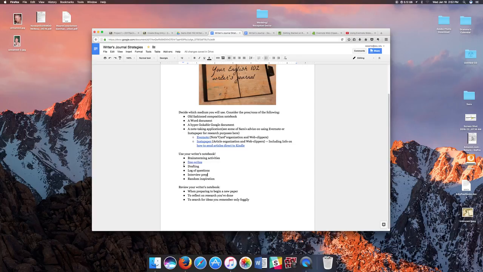Okay? So you might also use your notebook for drafting, to log questions, to organize your research, to begin thinking about what kind of interview questions you might ask someone when you're conducting primary research, to collect random inspiration. Okay, use it however it most helps you, but don't start it and then forget about it, because then when you get to project one, you will find that you have a harder time getting started.